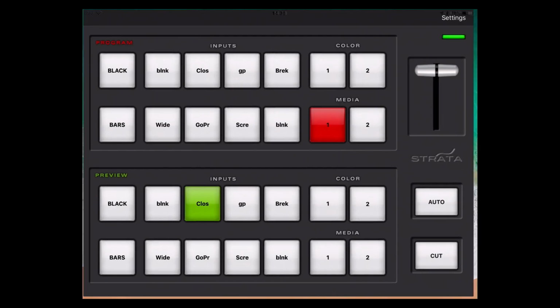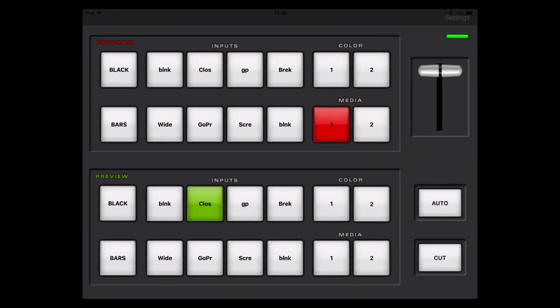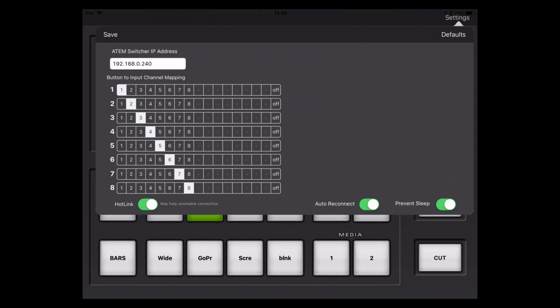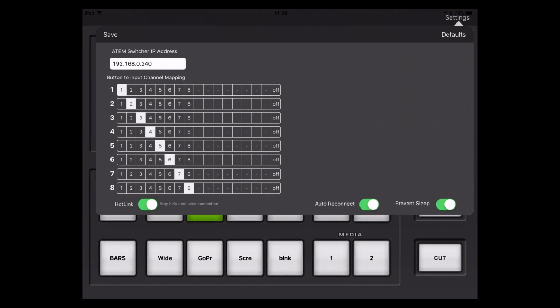Let's take a look at the next app, Strata Lite. In this case, it is a paid app. In the settings, you just use that to do a few things. One of them being that you want to set up the IP address of your switcher at the top, and you can type it in. And then you can also use these little buttons for input channel mapping.